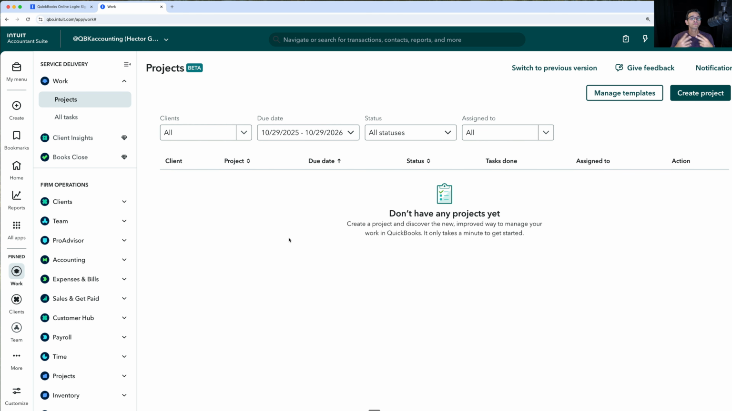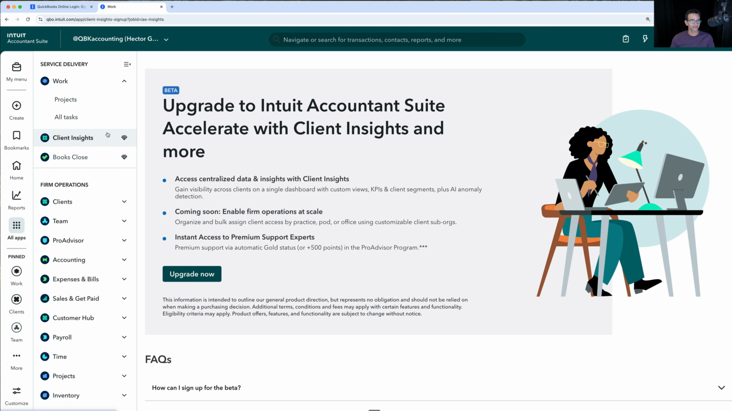Now, there are two optional add-ons you can add on to this. These are additional money you have to pay into it, right? As an accounting firm, you will pay extra for this. One is Client Insights, which requires you to upgrade to the Intuit Accountant Suite Accelerate. This is the one that costs $150 a month for the firm. So the firm pays $150 a month. Doesn't matter how many clients you have, doesn't matter how many team members you have, as long as that client is assigned to your firm and the team member is assigned to your firm, they will have access to this new feature called Client Insights, which I'm actually going to walk you through how that works.